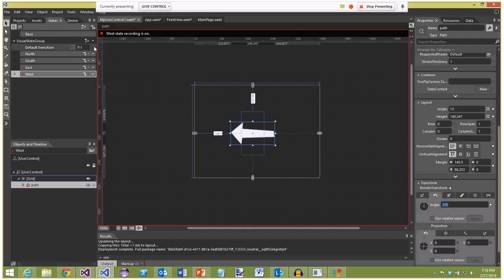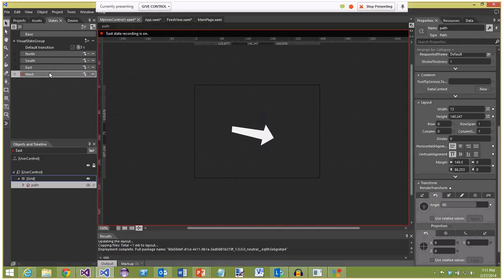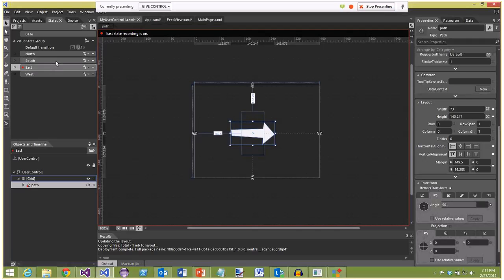So now I can simply turn on my animation preview, and you can see, well, it's not really animating yet. It's because my default transition is 0 seconds. Let's set that to something other than 0. See that it's animating from one to the other.